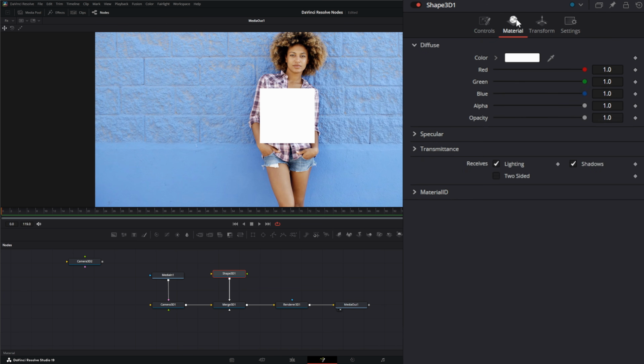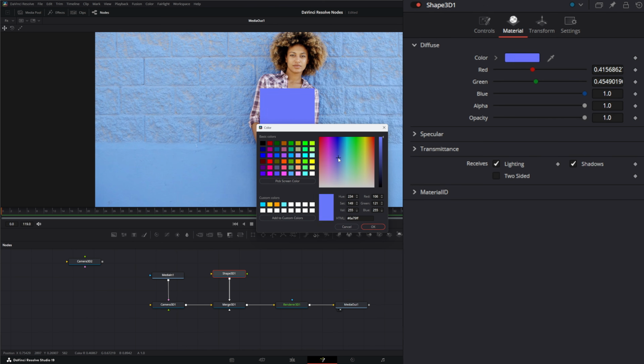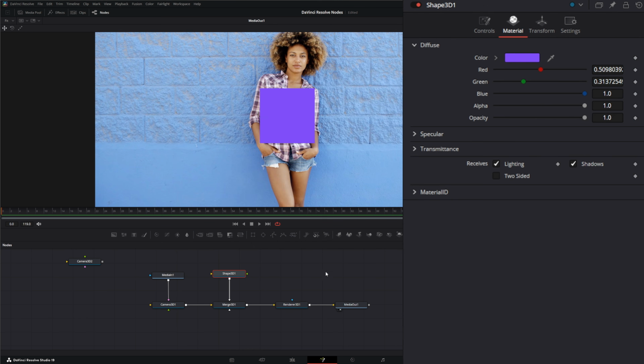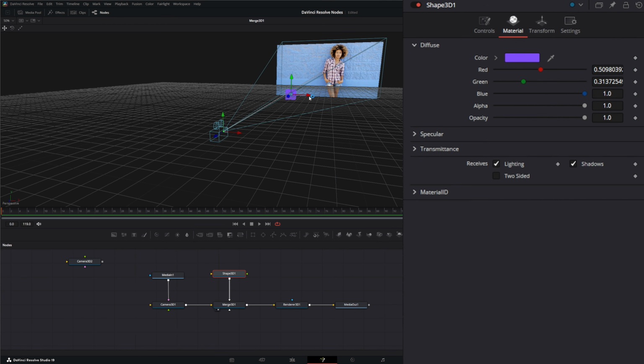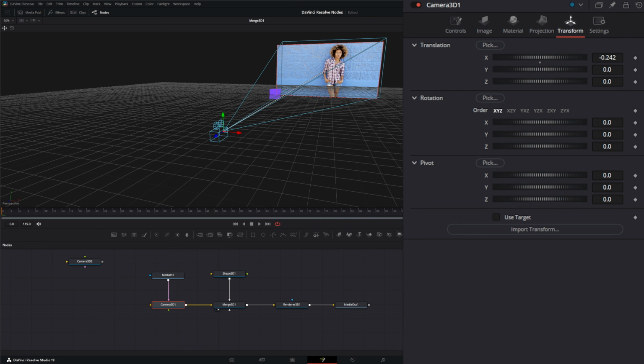And let's go to our shape and let's change our material up so it's a different color. So we know it's not just a white space. And I'm going to move that a little bit. So once we imported the image, we get these additional settings of image, material, and projection.